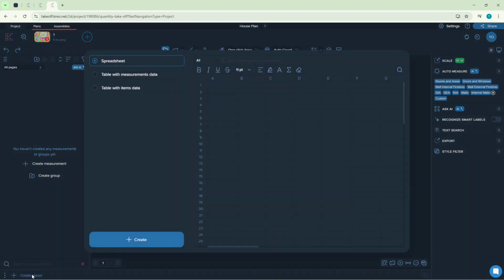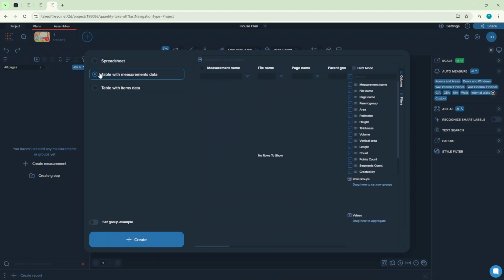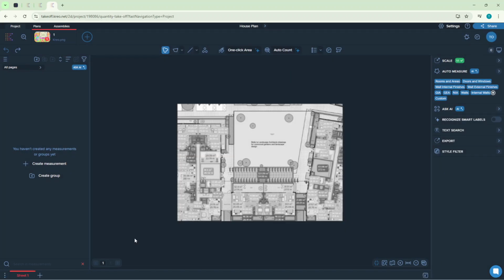Next, select the report type that best fits your needs. You might see options tailored to summaries, detailed breakdowns, or other formats. Choose the one that aligns with what you plan to share or analyze. After selecting the type, click Create. You'll then be prompted to select the report sheet. Pick the specific sheet that contains the data you want to include so the report pulls the correct information.